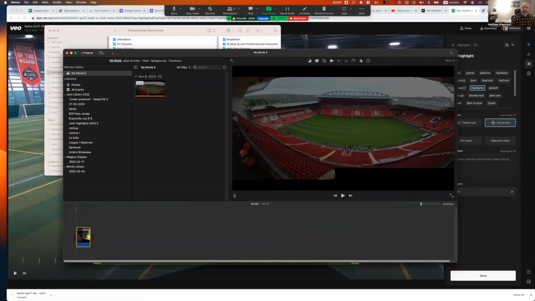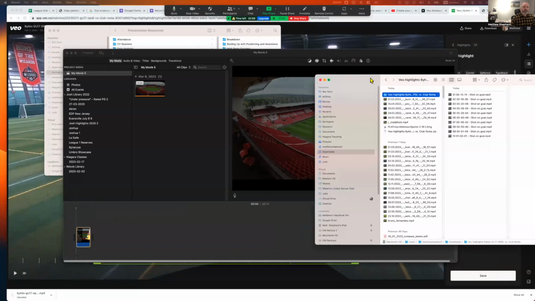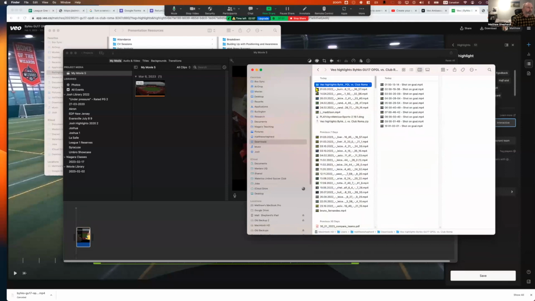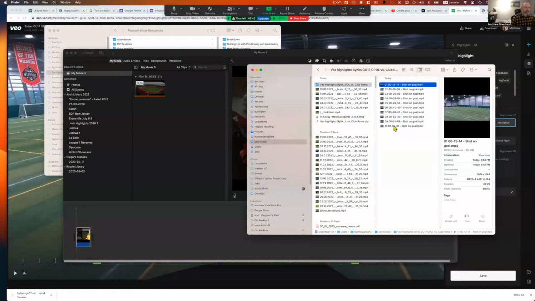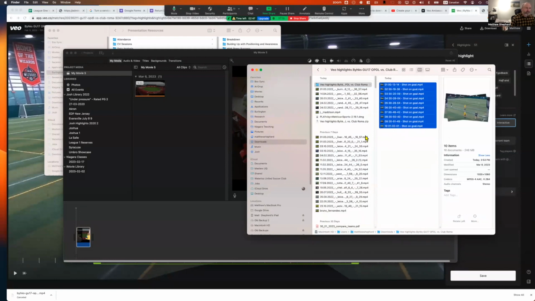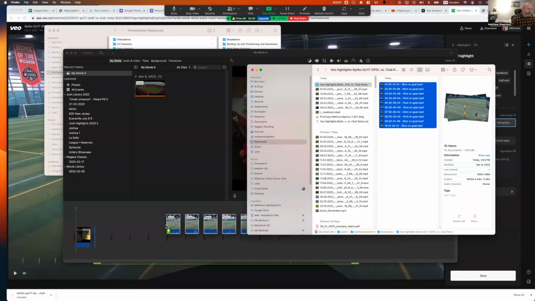So let me get these clips. When you export out, it will go into your downloads folder somewhere, so just know where you download stuff to. I'm just going to select all those files. I'm actually not even going to create an event for this, I'm just going to drag them all in. These are all shots that I just managed to find.